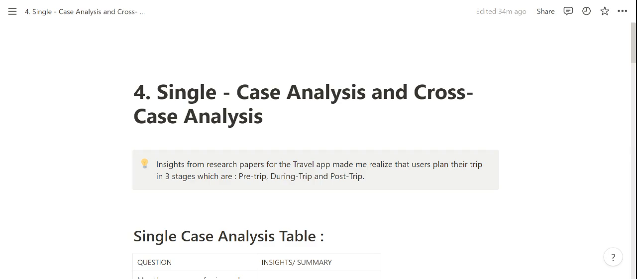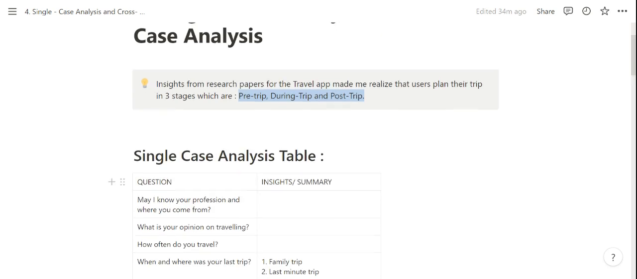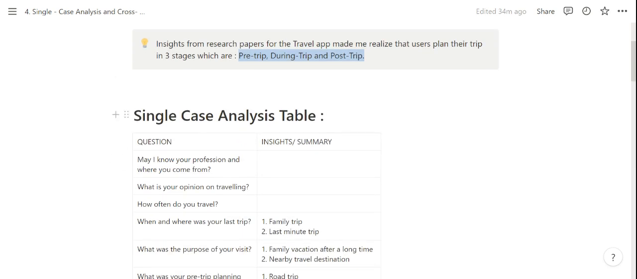After going through the research papers, I got to know that users usually plan their trips in three stages, which are pre trip, during trip, and post trip. This is why I made sure that while interviewing my participants, I asked them questions to know more about these processes. Once I finished my interviews, I prepared a table as shown on the screen with all of my questions in the first column and my insights or summary in the second column.